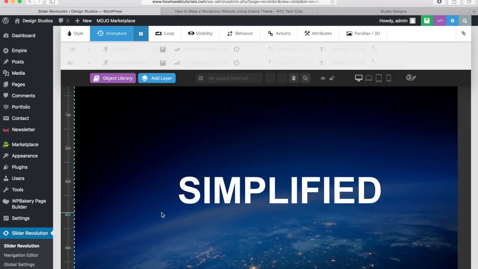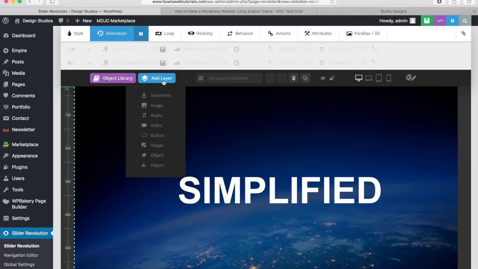And now what I want to do is add our second layer, which is the subheadline below. So again, what we're going to do is go back to the add layer button over here, and we're going to add another text layer.